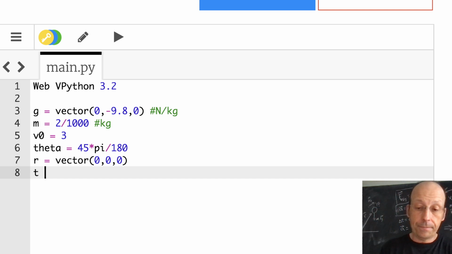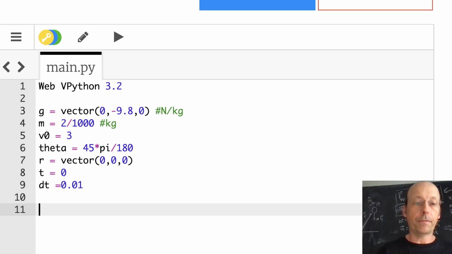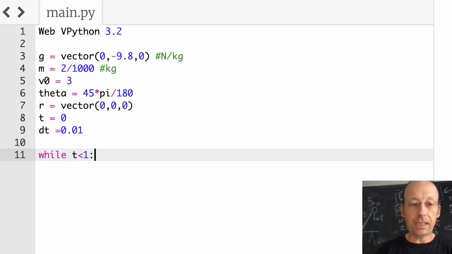Now I need time. The time step, let's use 0.01. Okay. Now let's just run this for 1 second. So I can do that with a while loop, while t is less than 1. This seems like it's a little small. Is that a little bit better? Make it bigger. Okay. While t is less than 1.